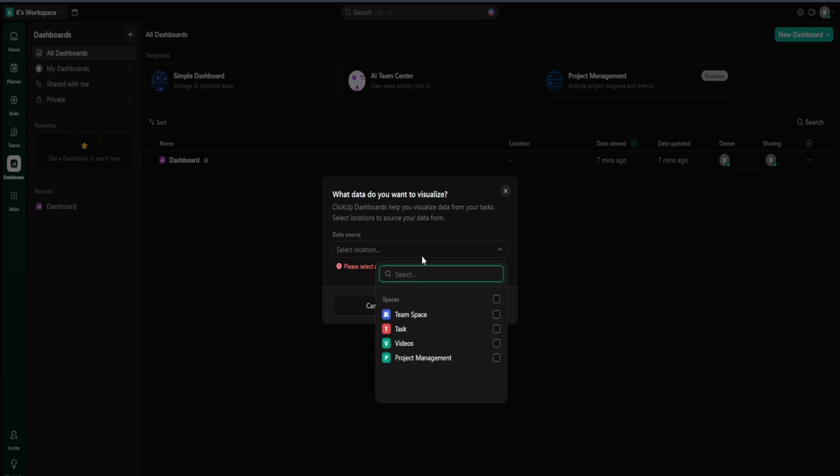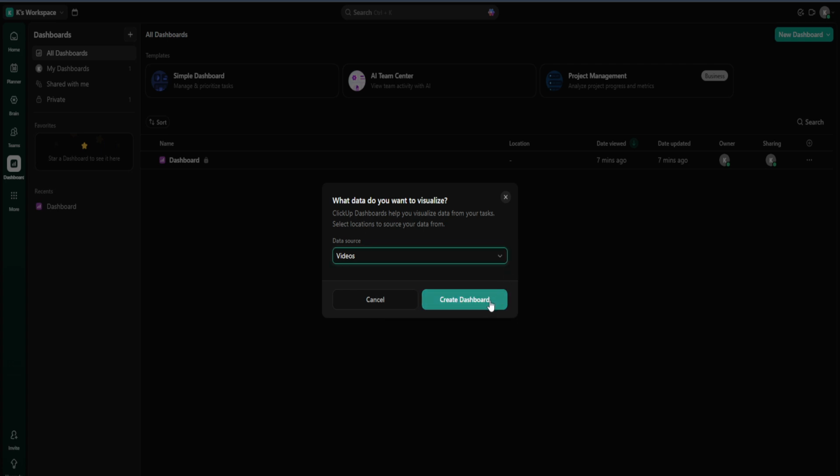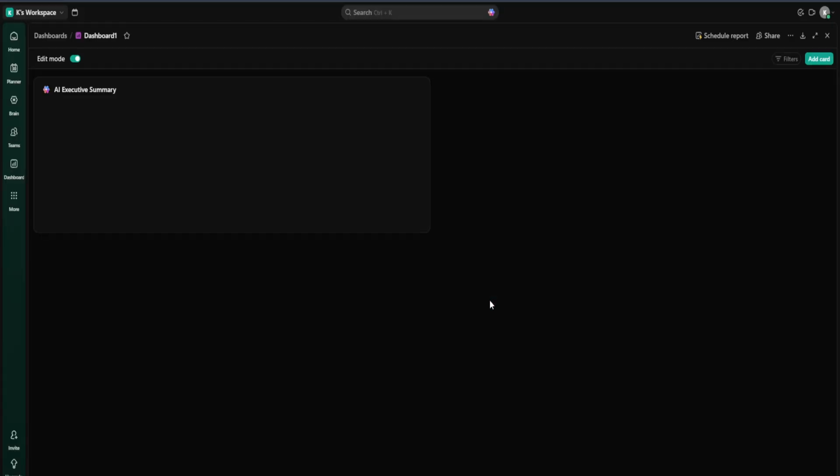Now, you have to decide where you want this dashboard to live. Click on Spaces to choose the specific location. Spaces in ClickUp act like folders, helping you keep different parts of your projects or teams organized. Selecting the right space is crucial because it determines who can access the dashboard and how easily you can navigate to it later. Once you've decided on the space, it's time for the exciting part.